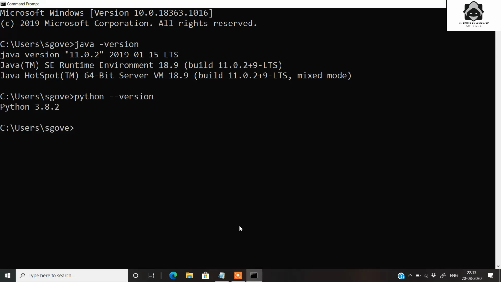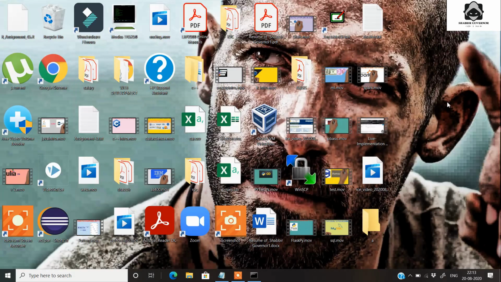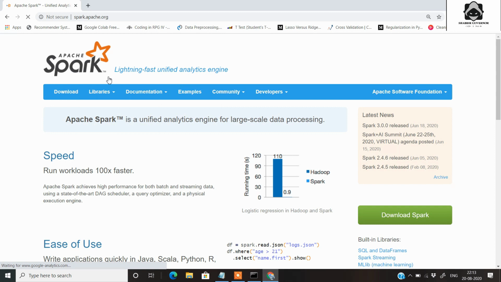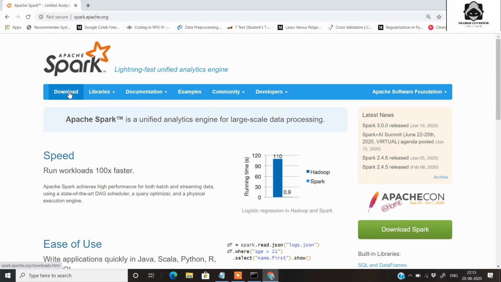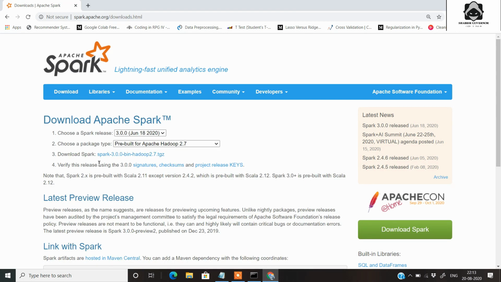Next step is to download Spark. So let's open any browser. I will open my Chrome browser and search for Spark. It will take you to the Spark website, and here you can see the download option for Spark. For the sake of this video, we will be downloading the latest version of Spark, that is Spark 3.0.0, which is pre-built for Hadoop Apache 2.7.